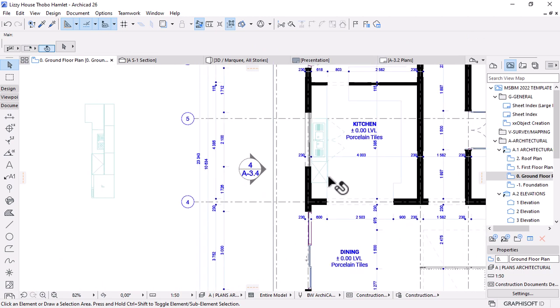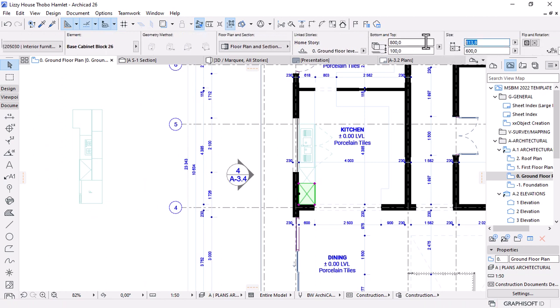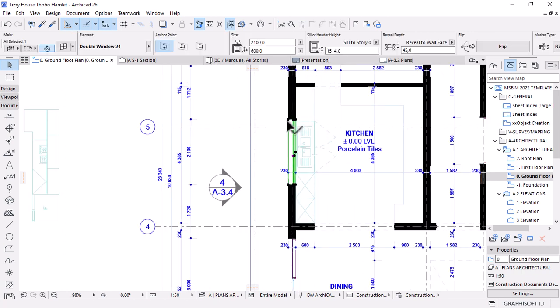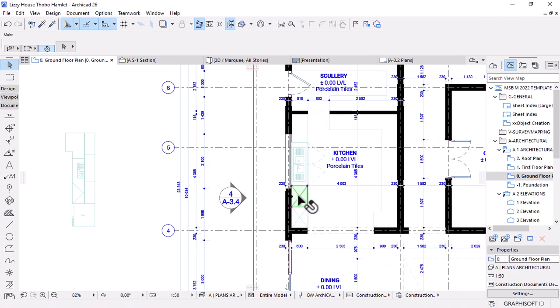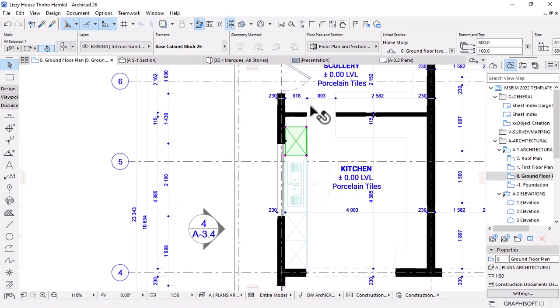Perfect. And then we're also going to have the same cabinet here by the corner. This was, let's make it 800, and then move these guys to there a bit, and the window would be in line with the sink. And then to there.